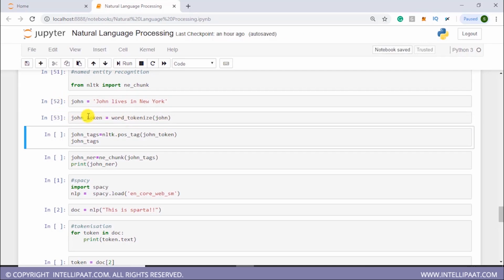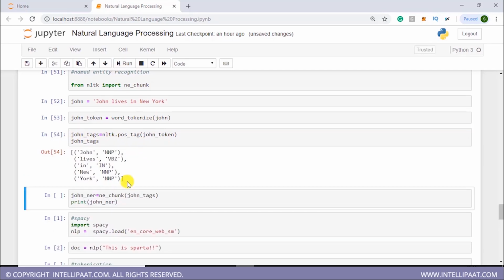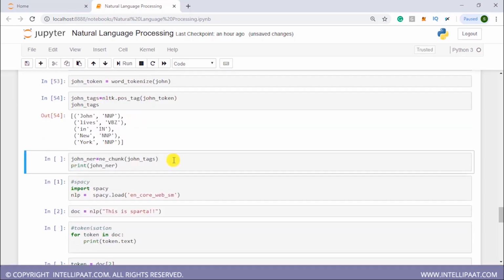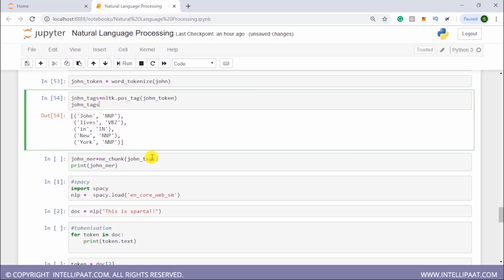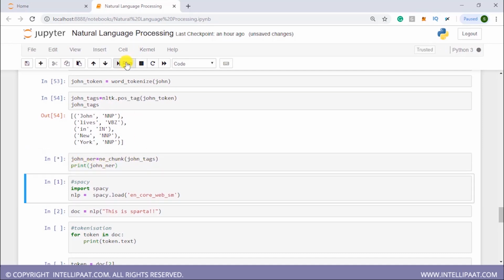After that, we will add a POS tag with respect to each of these tokens. So I'll use the function nltk.pos_tag and pass in these tokens, and I will store this in John_tags, and I'll print this out. Right, so we have a POS tag associated with each of these tokens. John is a noun, lives is a verb, in is a conjunction, right? Now finally, it's time to get the named entity recognition of these POS tags. So I will use the ne_chunk function and pass in this John_tags object inside it, and I'll store it in John_ner. After that, I'll print it out.